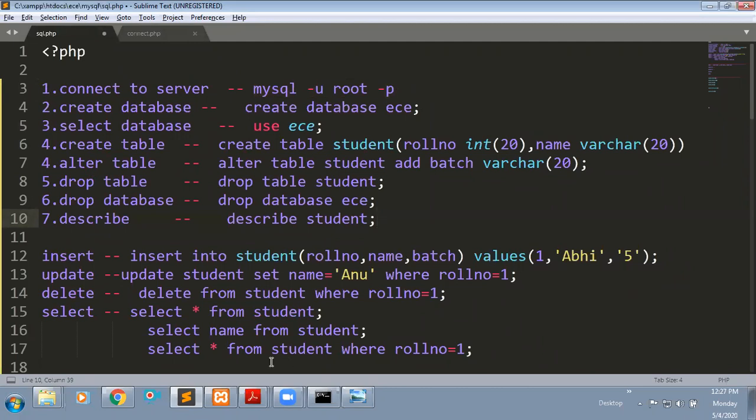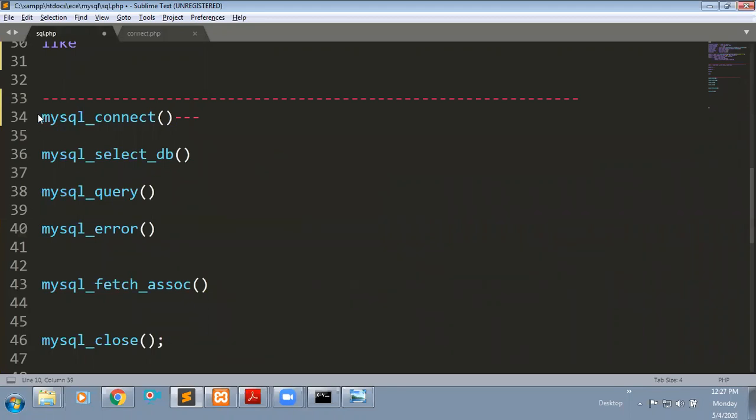See, after connecting to your server by using this function, we have one more function, that is mysql_select_db. This function is used to select your database. Previously we used some database name, right? Here you can go for mysql_select_db. Then you can execute queries, like create table, create database, insert data into your table. All the queries you can execute by using this function.